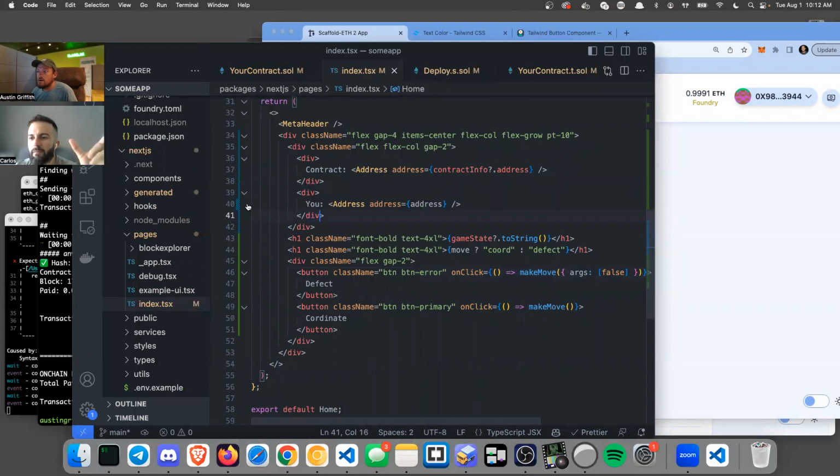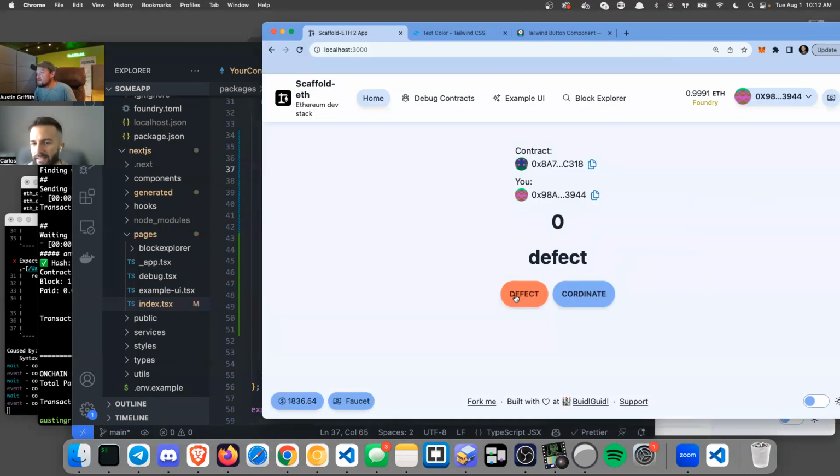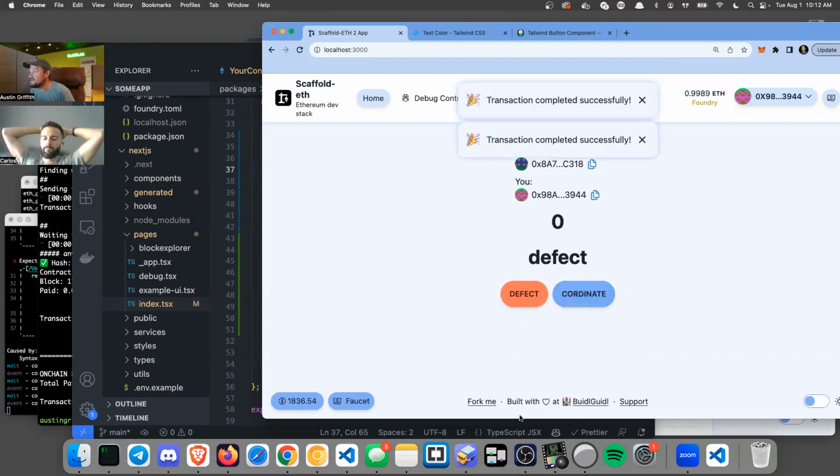P's are meant for text. So you have a div, and this address creates a div. Yes, okay, cool. All right. So we want to see if this changes to coordinate when I hit coordinate. Yep, I think it did. And we want to see that it changes to defect when I hit this. Nice. Okay, so it's working.